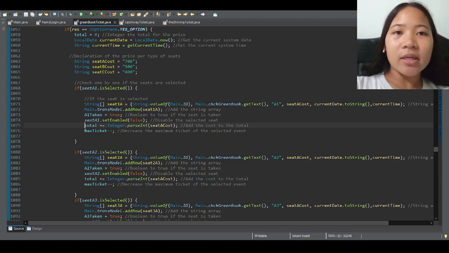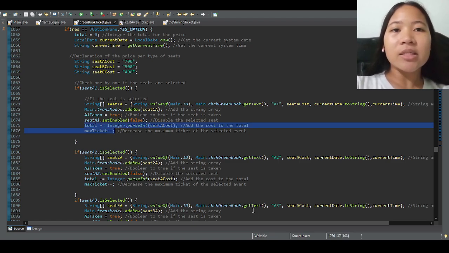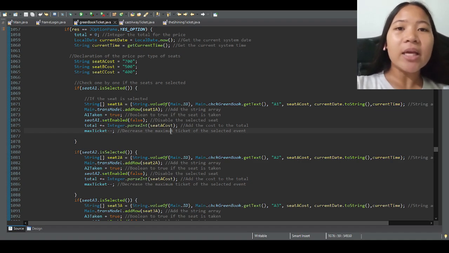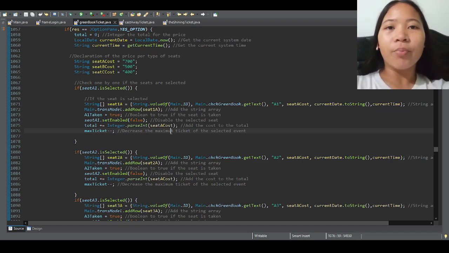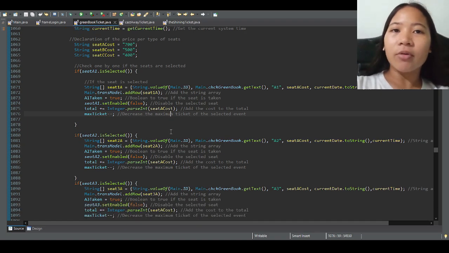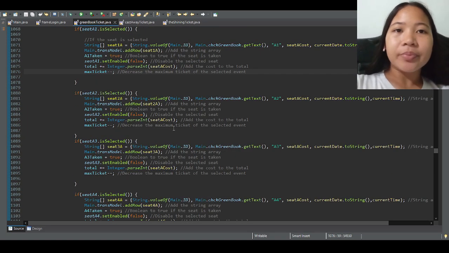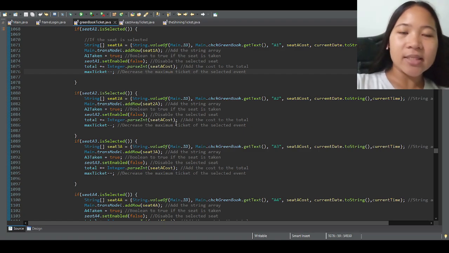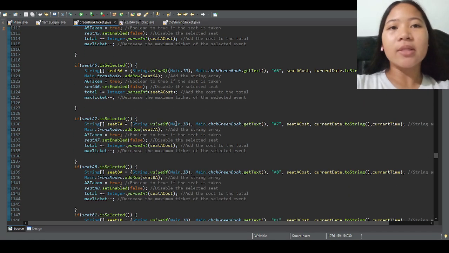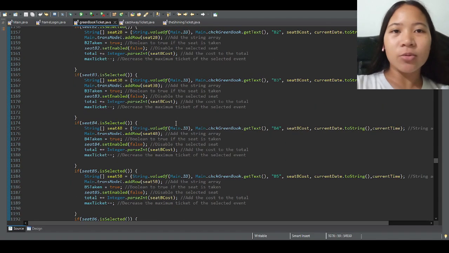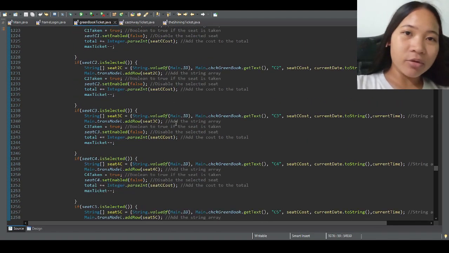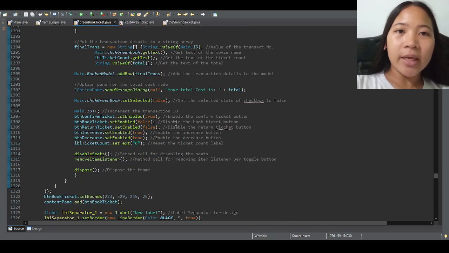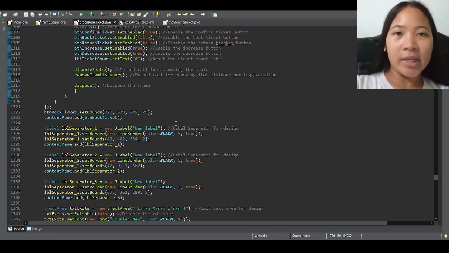Once all selected seats are processed, we share the final transaction details, display the total cost to the user, and reset various UI components to their initial states. Finally, we close the booking window. We also configure the layout of our book tickets button, setting its position and size. Additionally, we have various labels and text areas to enhance the user interface, such as separators, seat price labels, and a label indicating the number of tickets.